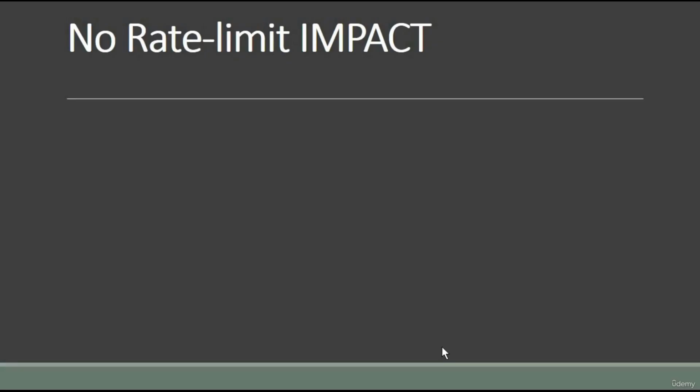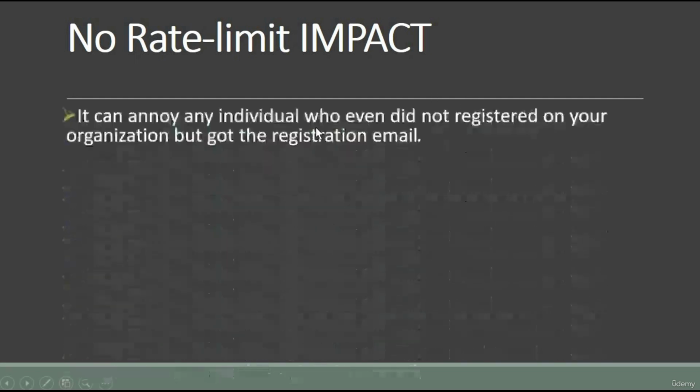Okay, guys, so in this video we'll talk about the no rate limit impact. What is the impact of no rate limit on any organization or any company? So let's see one by one. You can think about all the impacts it can have, because you have already learned about no rate limit, and I have shown you the practical approach of how you can get through it.